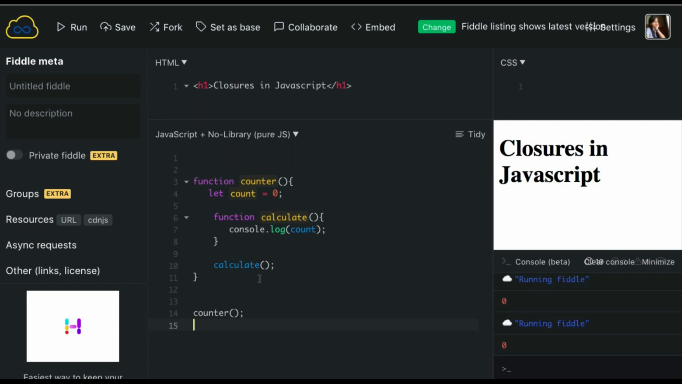Closure internally uses the concept of lexical scoping, but it is more than that. Closure is not the same as lexical scoping. There is a confusion between them, right? Sometimes they ask whether lexical scoping is the same as closure. So no. Closure uses the concept of lexical scoping to implement the concept of closure. So here we can say my calculate function is able to access the count variable which is not inside its scope.